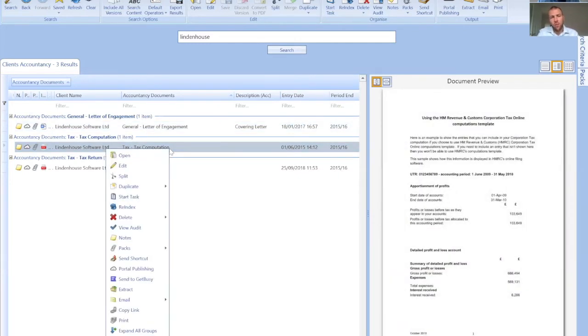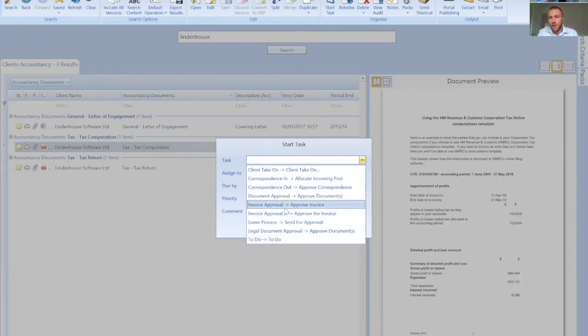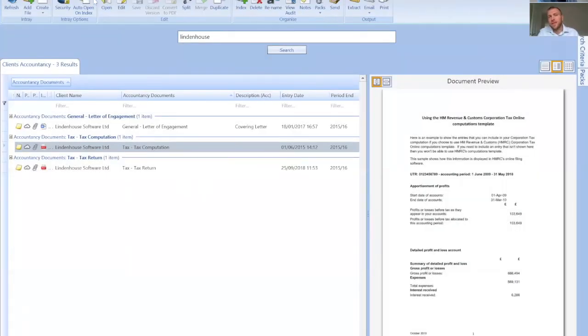So say, for example, on here, if I right click on a document and I want to generate a task off the back of it, it will bring up all of my different task templates here. It might be a client take on, or I might just need to approve a document for argument's sake. That will then generate and assign to the person responsible for the task. In this case, it's the management team. You can alter the due dates, set priorities, and you can also put any comments on there that you feel appropriate. And if I OK this, it will automatically generate a task to the management team's in tray.